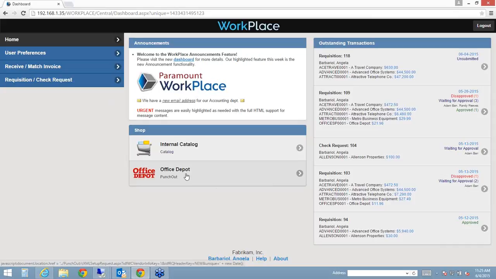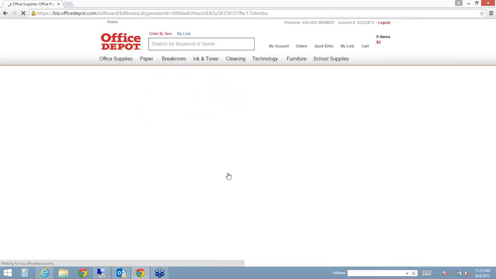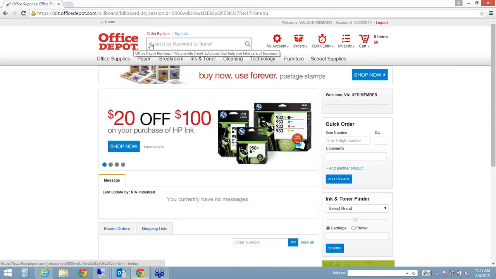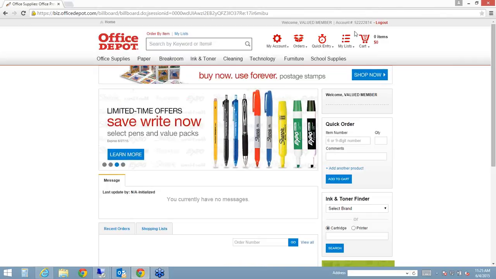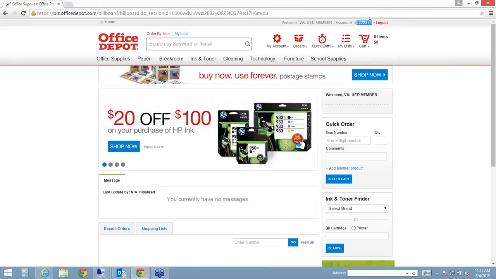When you have a punch-out vendor, I can actually click on that icon, access it from within a requisition, and what it will do is actually punch out or connect to that vendor's website. You can see, right, I'm right on the Office Depot website now. Now, when it does that, though, it's actually passing through your organizational credentials.